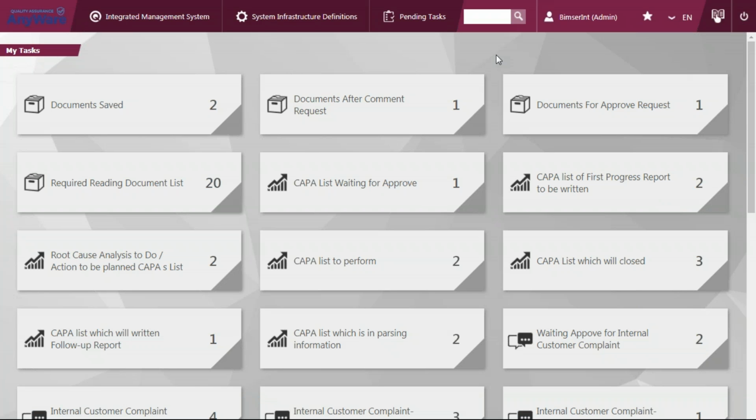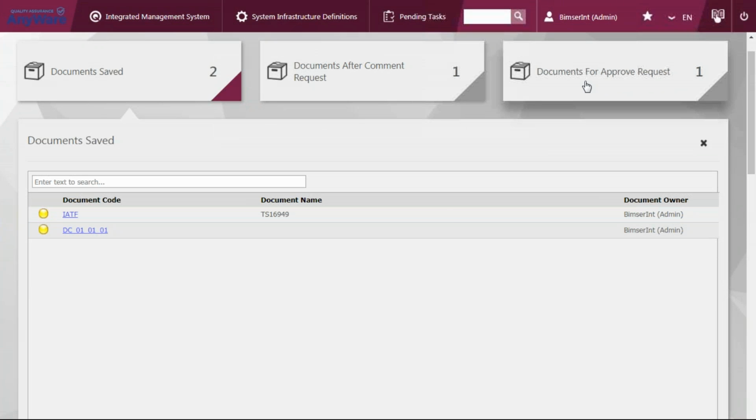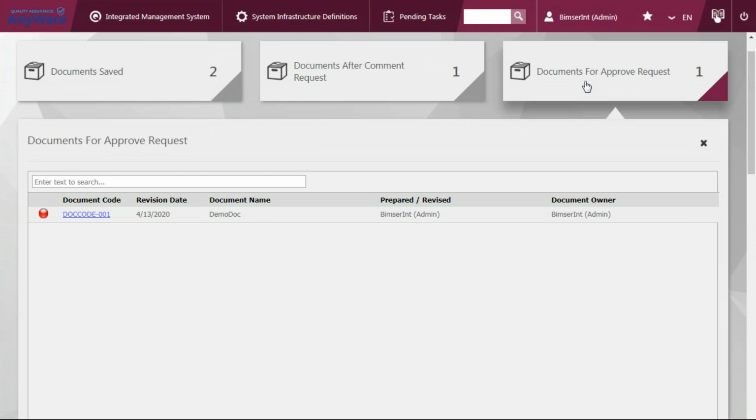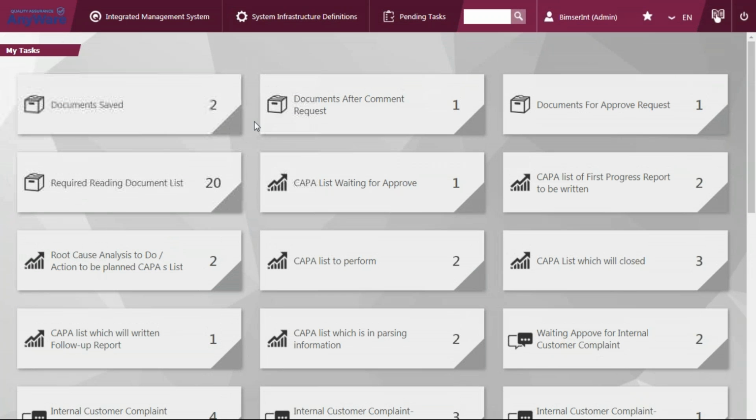That's nice. Thank you, Kevin. And this is Sam at BIMSER International, and thank you for joining today's webinar. This is the home screen of Quality Assurance Anywhere, and you can find all the pending tasks and requests for approval on this home screen. For example, the documents that you saved and the documents that are waiting for approval requests will be shown on this home screen, and it makes sure you won't miss any important document uploading or requests right after you log into Quality Assurance Anywhere.